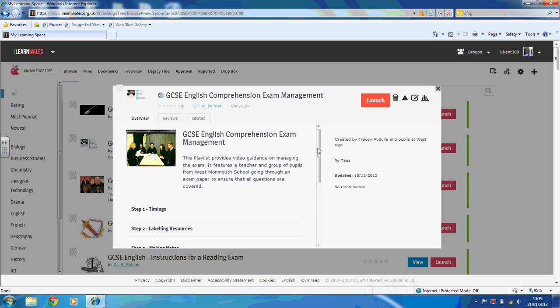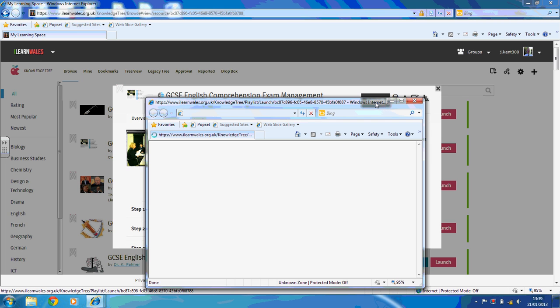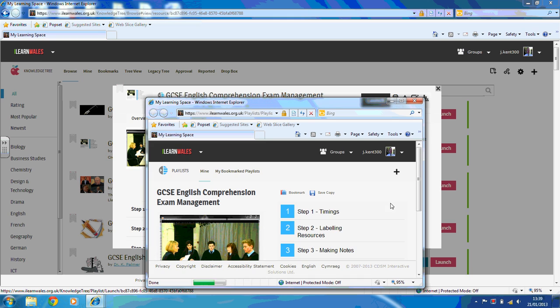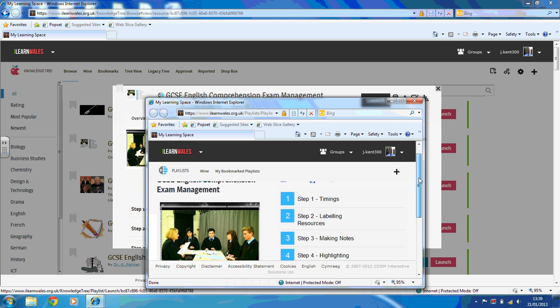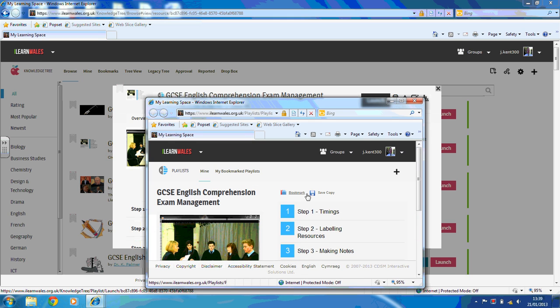Okay, so I can read the description, I can view it first. If I want to open it, I can launch this. Okay, and then if I like what I see when I open the steps, I can save this into my area, or I can bookmark it, and any changes that are made to that playlist will then come up into my area. So I can save a copy of that.